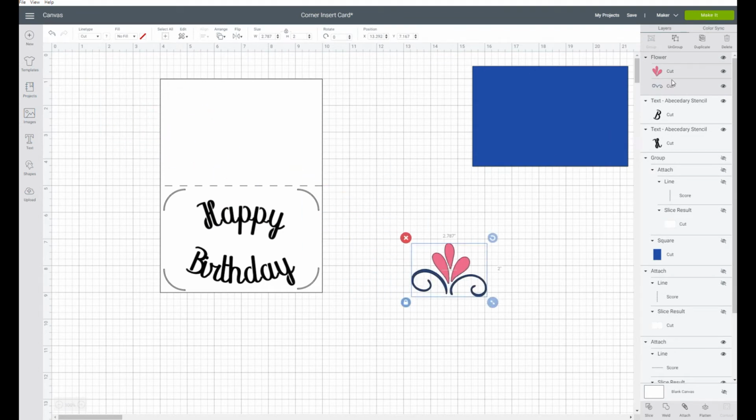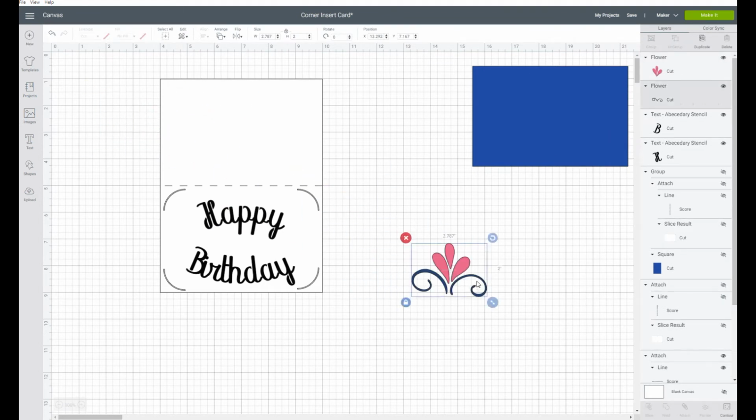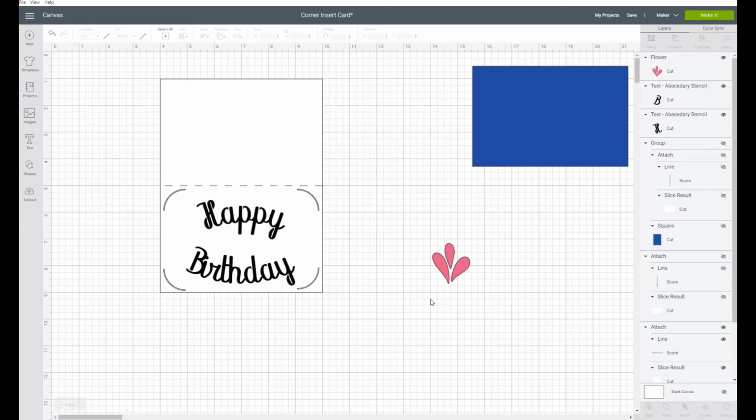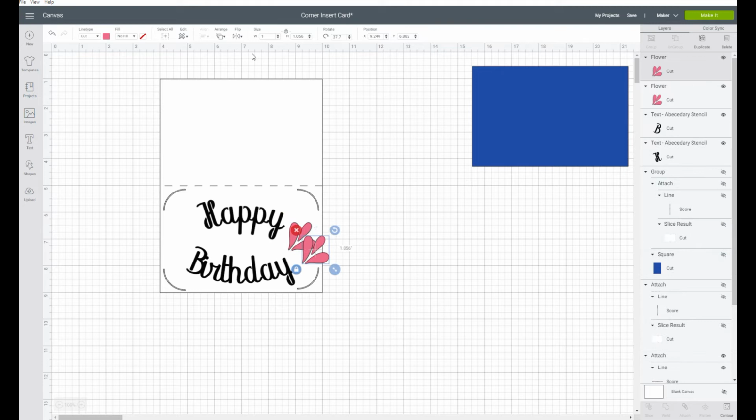So I'm going to ungroup this, and I'm going to get rid of this part that I don't want, and then I'm going to put him on here, and I think I'm going to make him a bit smaller. Let's take him to about 1 inch. Yeah, I like that. I'm going to duplicate it, and then I'm going to flip it horizontal to go on the other side.